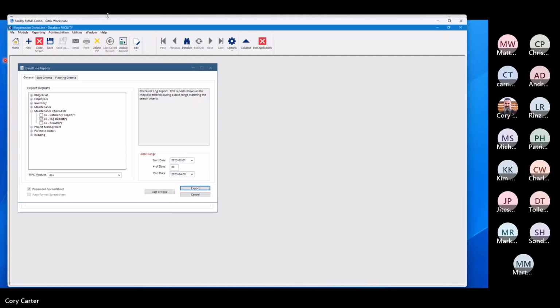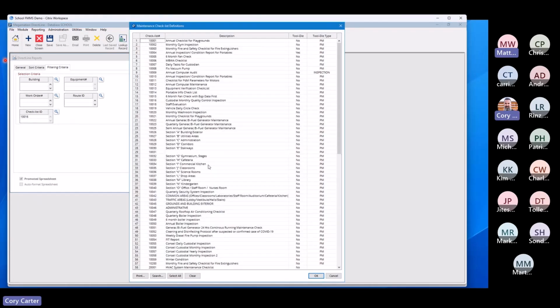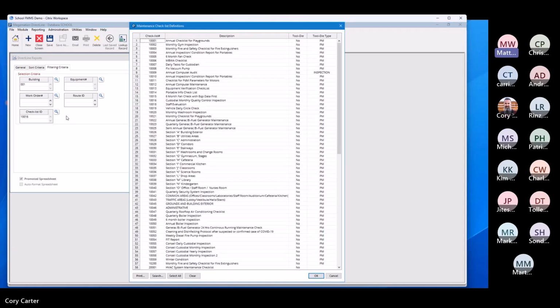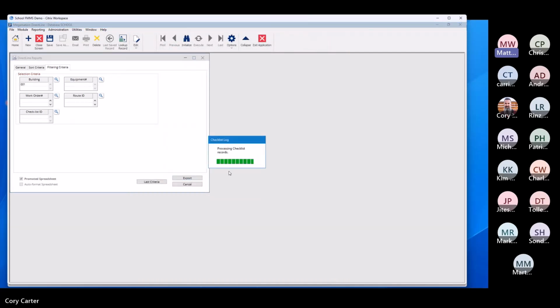Okay. Matt, you're the data guy here. Yeah, if you go to building, try building 001. And then I would even just run a report on that. You could probably use the washroom one, but I think if you just run a report on that, it should bring up a bunch of checklists that have been done.